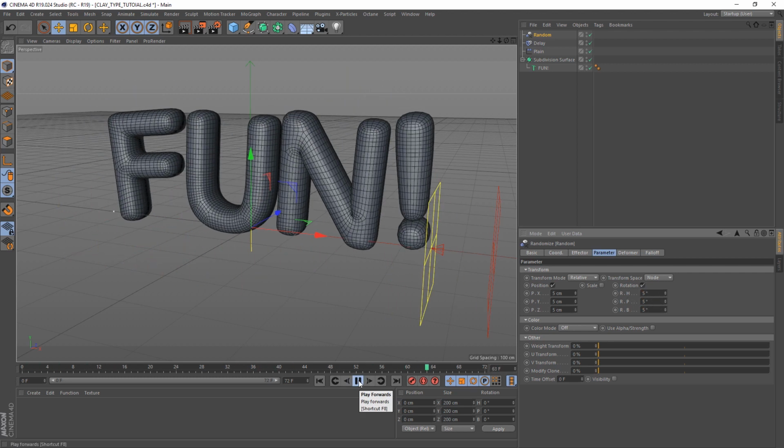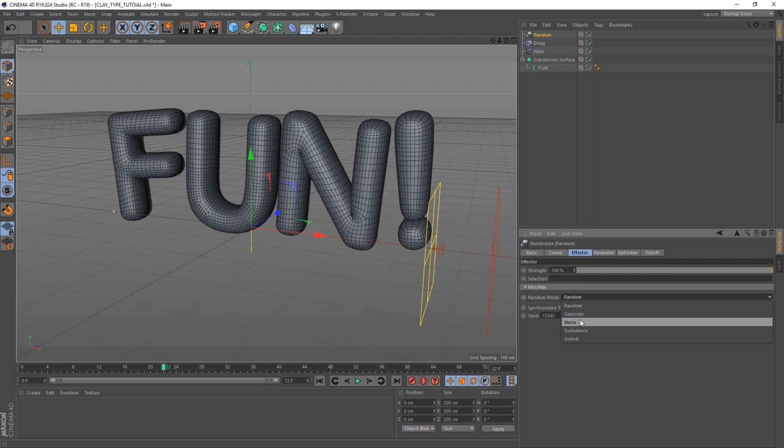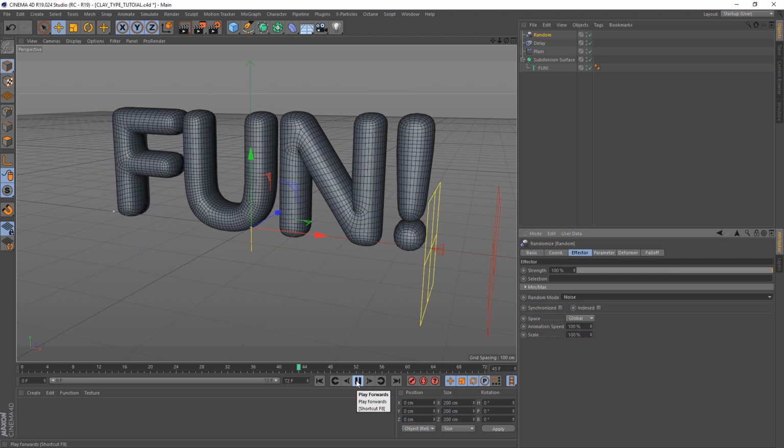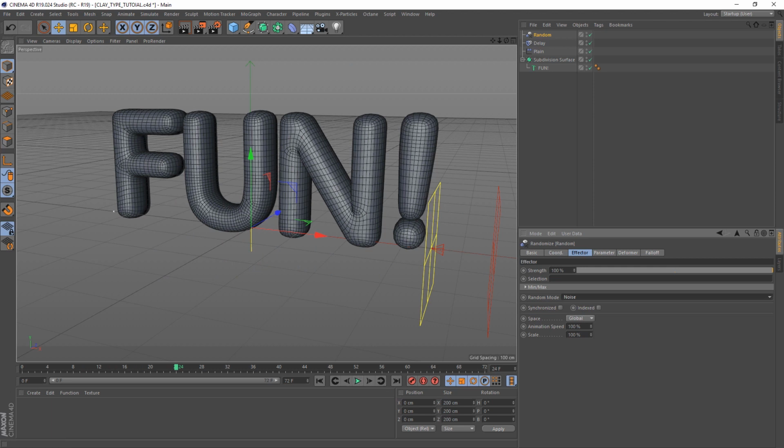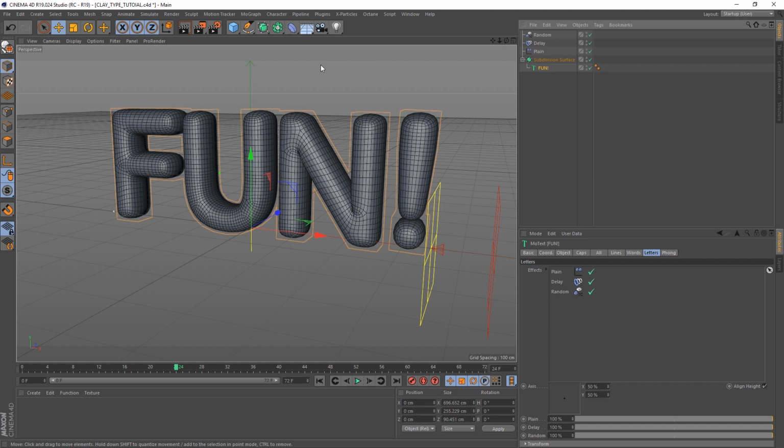Okay, they've moved randomly, but they're not animating yet. We just need to switch back to the effector tab and change the mode to noise. Alright, that looks cool. They're jiggling around there now. The next step is to add a bit of jiggle to the geometry itself. Let's select our text again, and we'll go up to the Create menu.